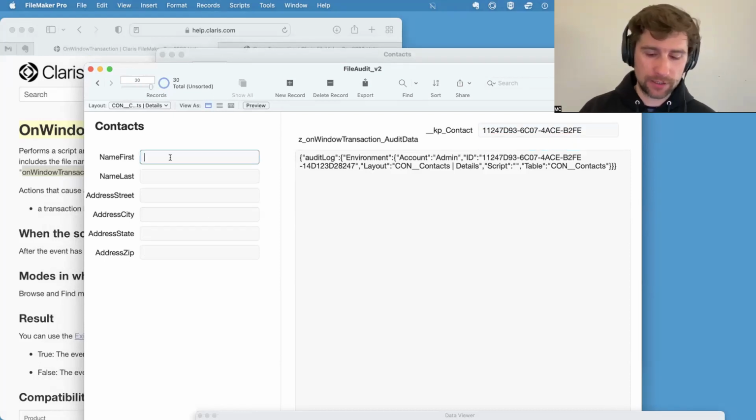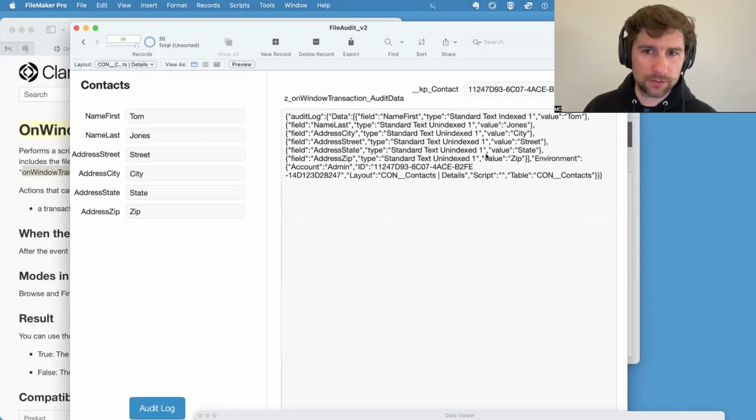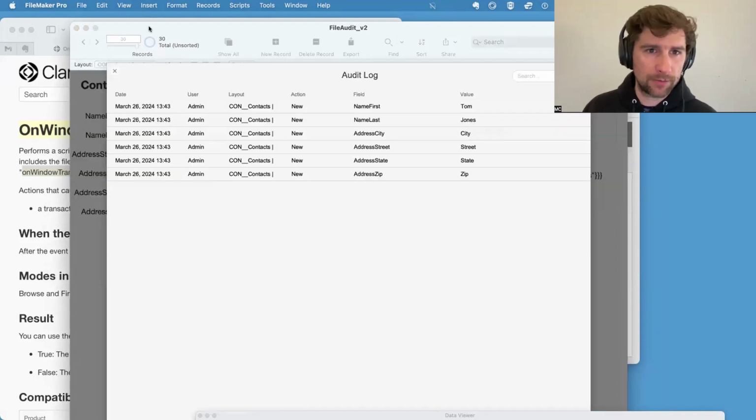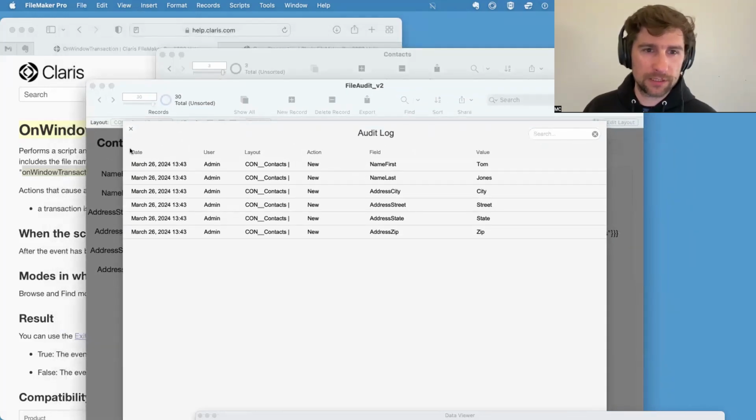So if I do a new record and say Tom Jones, street, city, state, zip, and commit this one. So we'll see there. Now bring up the audit log. Now this is for this specific record.